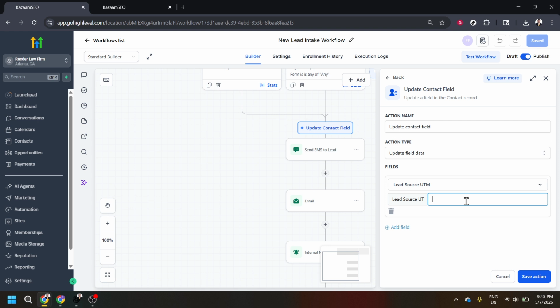Keeping source consistent is important for clean reporting, so use the exact naming conventions you use in your campaign links. Now enter a value. If your forms or tracking tools are already passing UTM data into the workflow, choose or insert the value that represents the lead source so it's recorded accurately. If you're standardizing sources manually, type the exact source name you want to save for this workflow path. Clear, consistent values make your attribution data far more reliable.